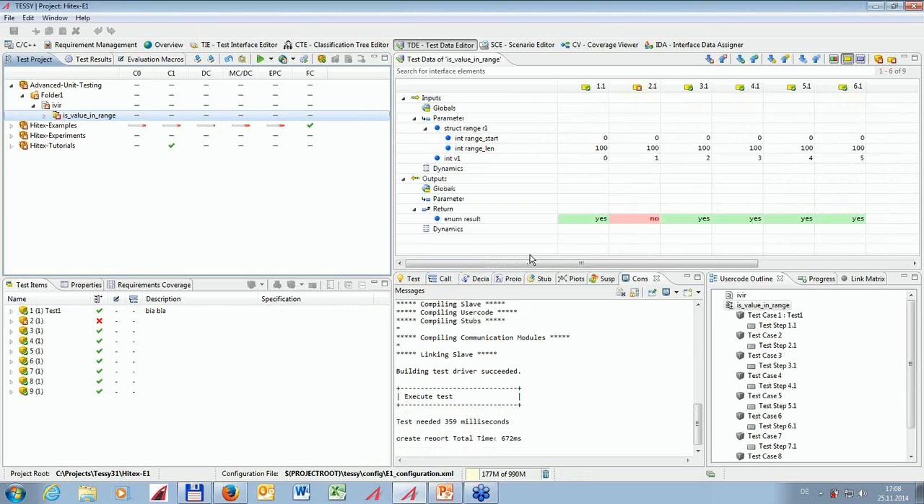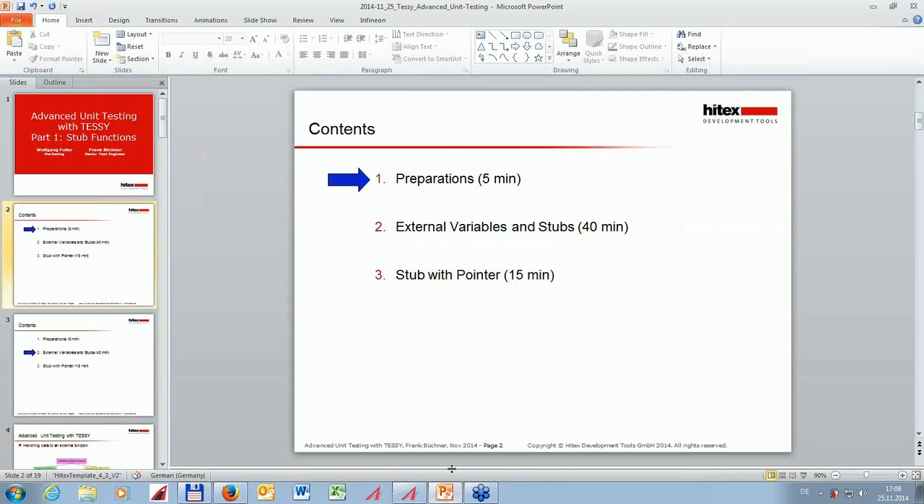And all test cases pass except the second one, which gives a failed result because I have specified the wrong expected result. Okay, this is the end of my preparations, and now I come to the second point, the interesting point. We now exercise external variables and such kind of things.